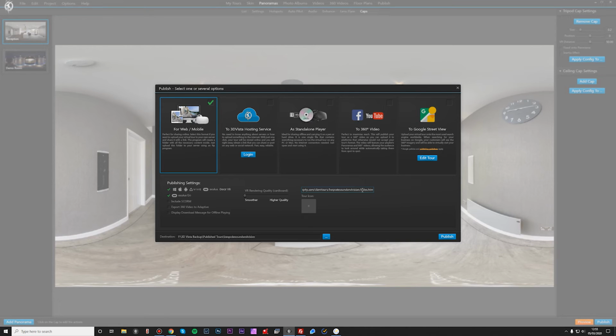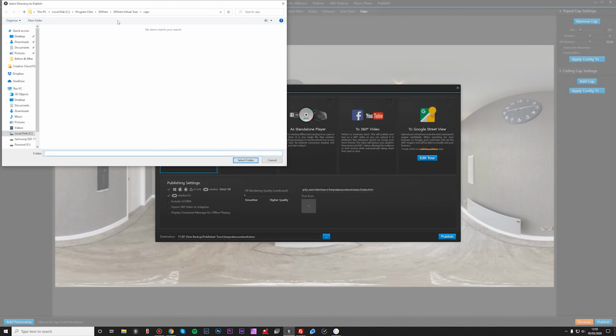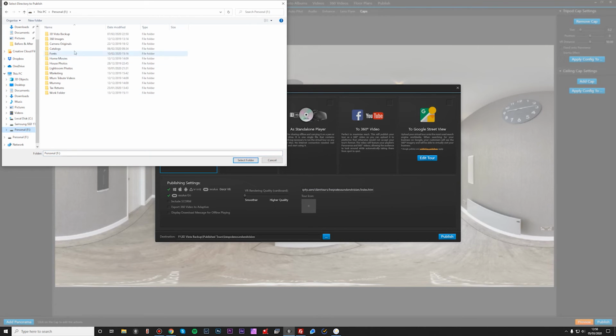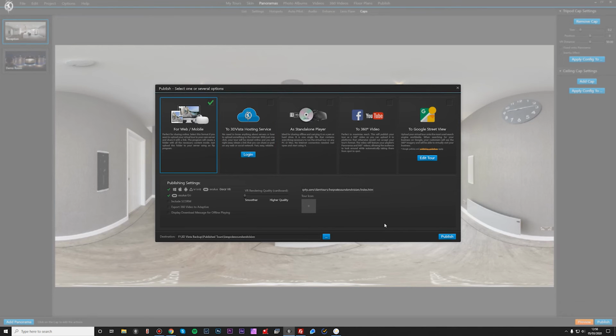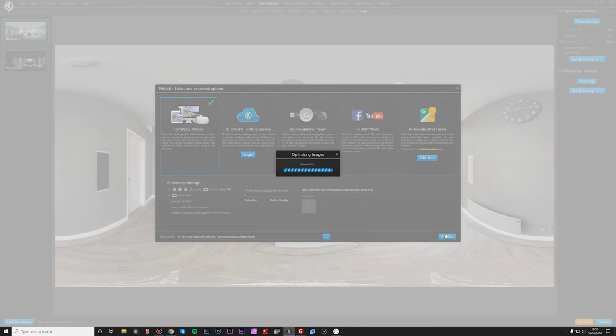So choose a destination to publish the tour to on the computer. Let me just double check that that's all okay. Go to publish tours, and this is where on my computer I store all of my published tours. Select the folder and then click on publish. It's really quick at publishing. So there we go, all done.